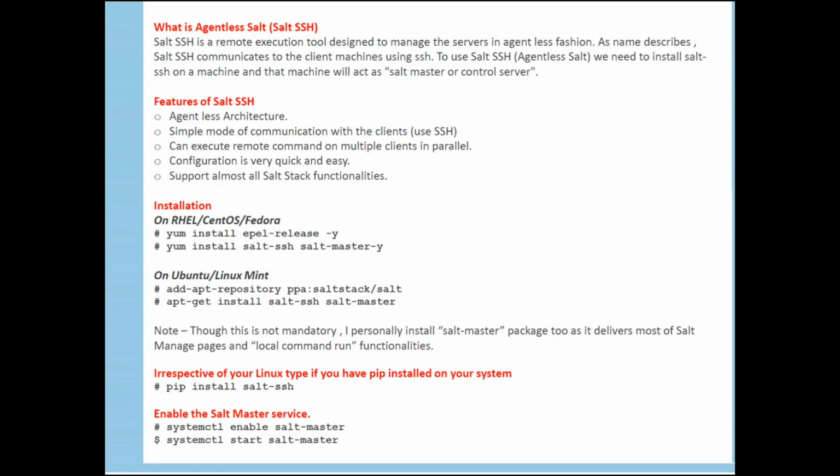But with the agentless Salt, or Salt SSH, this is a tool designed to manage servers in an agentless fashion. What it means is, on a single machine, you can configure that machine as the Salt SSH master, or you can say control server. On the client side, there is no need to install any client-side software. All the communication happens over SSH, and Python is the only base requirement, which is part of all Linux distributions by default. I've listed a couple of features of Salt SSH.